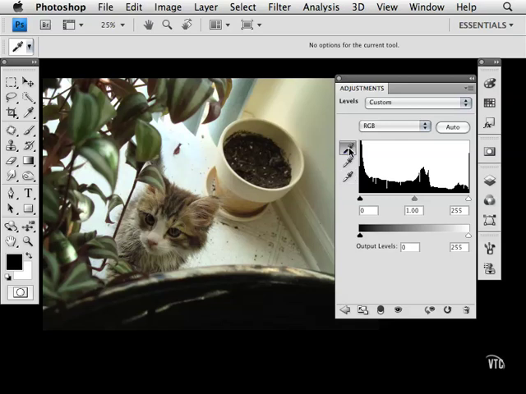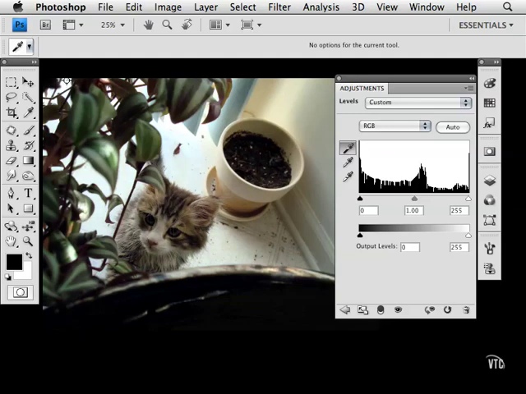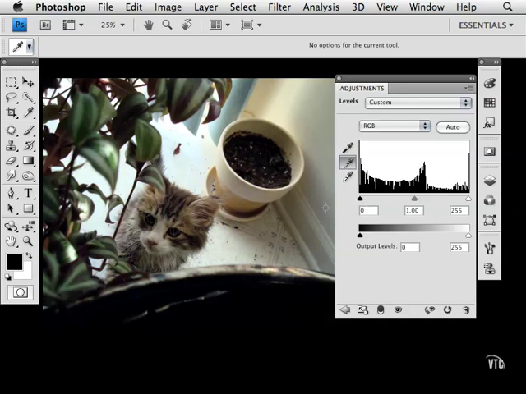I'll do the same thing with this guy. I'm not going to choose the soil because it's too dark. So I'll choose something maybe in this tree, dark part of this leaf. Oh, it looks so much better already. And I can grab a midtone, so I'll click the wall.